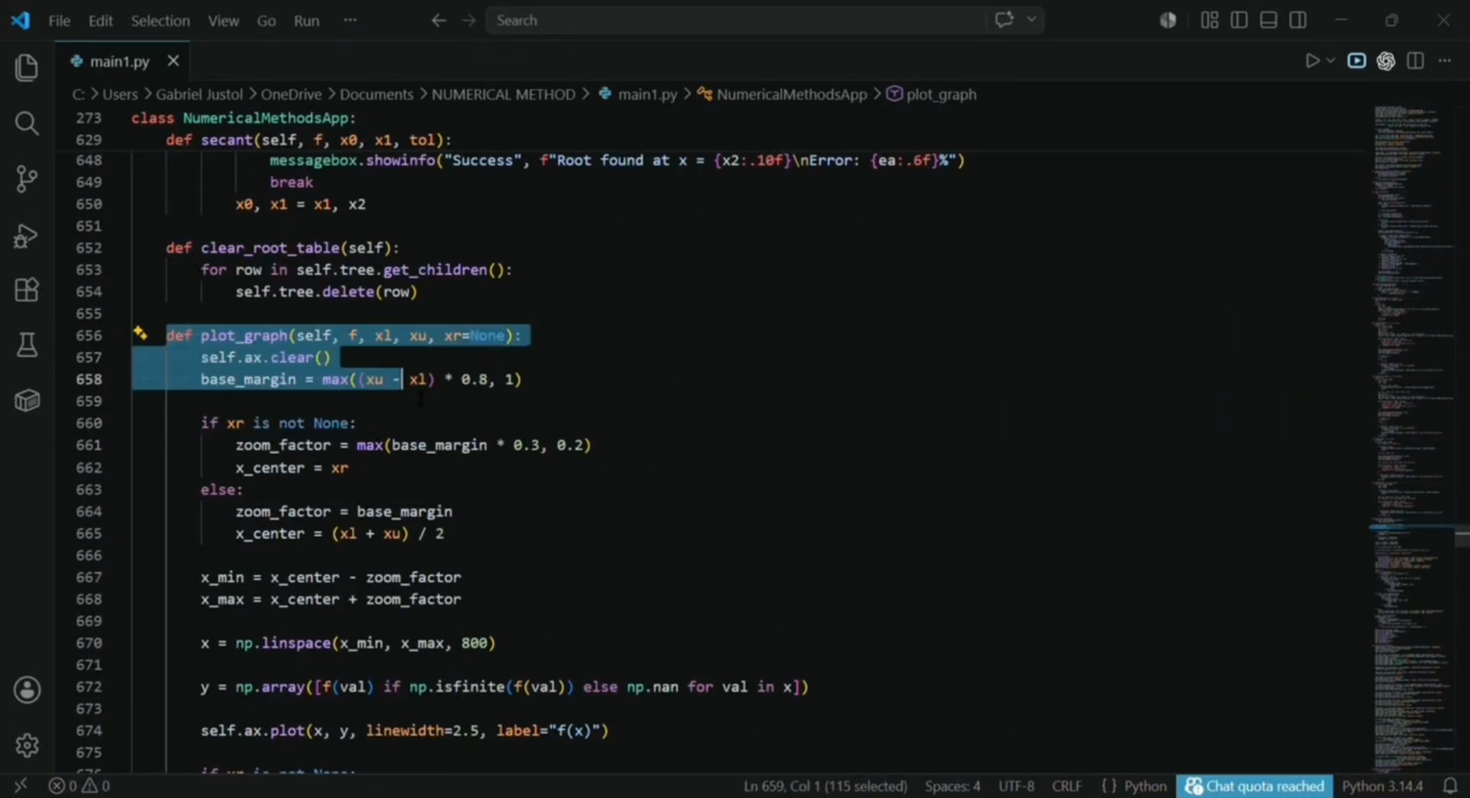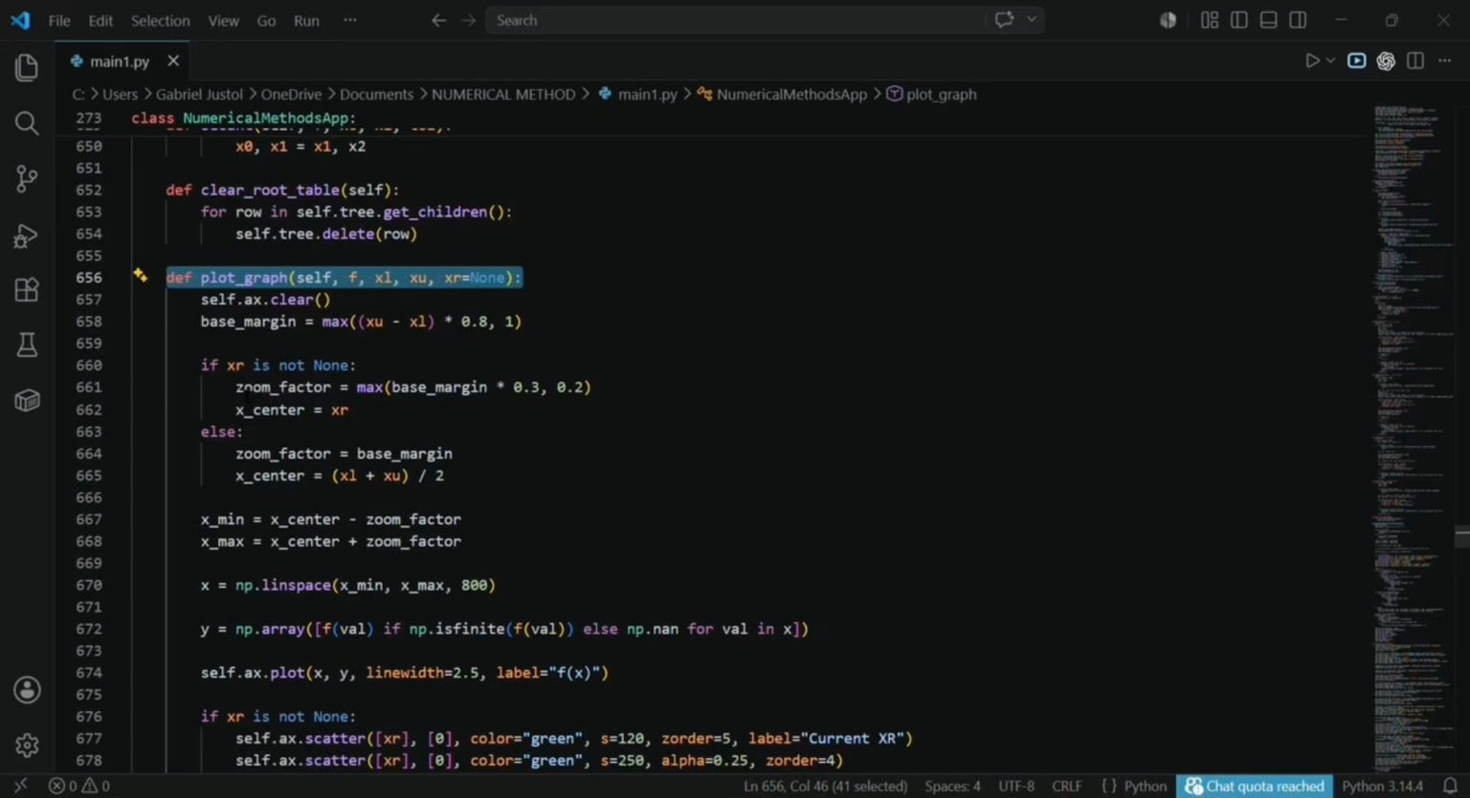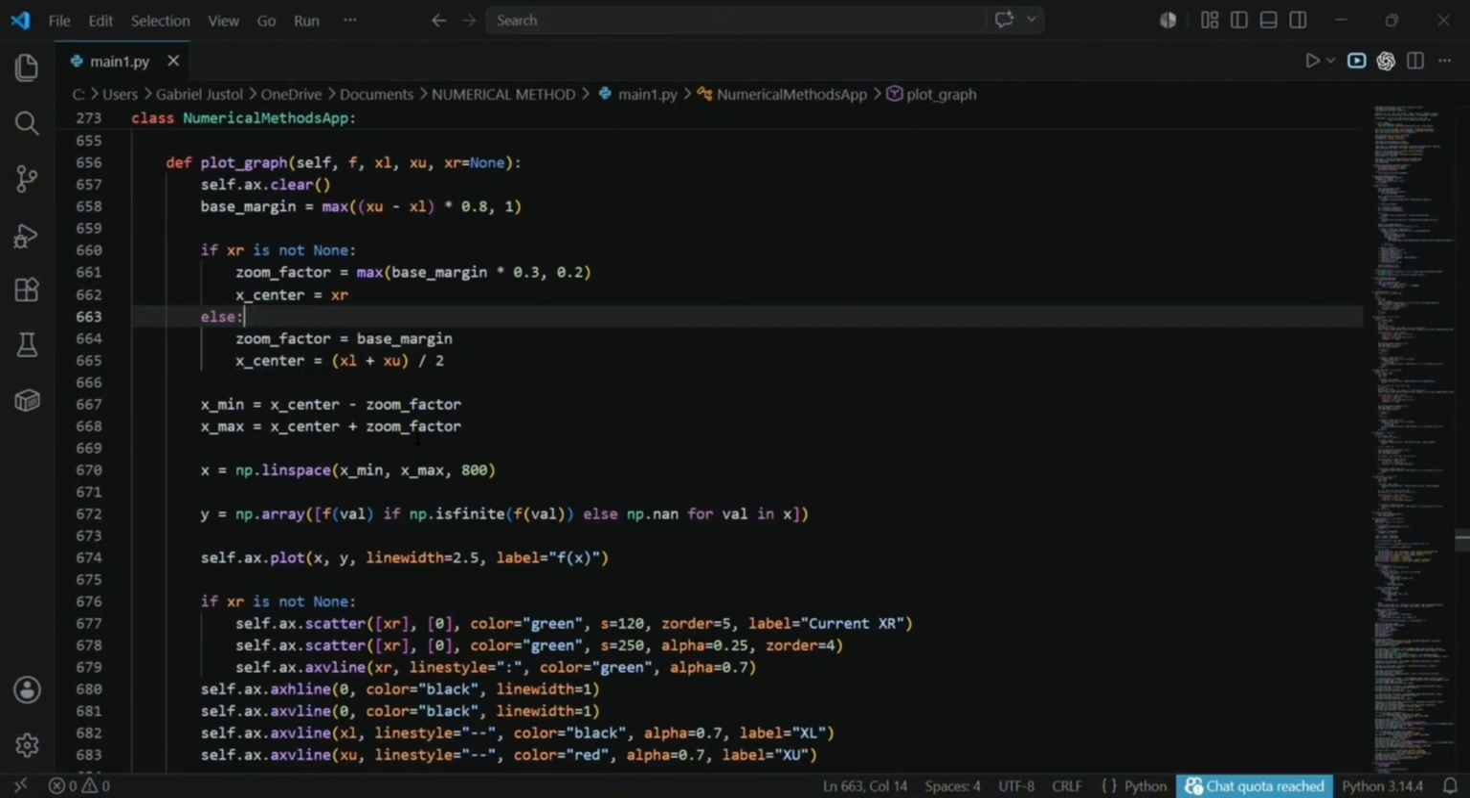In graph visualization, the plot graph function displays the graph of the equations. Features include function curve, x and y axis, root markers, interval boundaries, and current approximation points. Detected roots are highlighted using color markers, and the graph updates dynamically during iterations. This makes the solving process easier to understand visually.